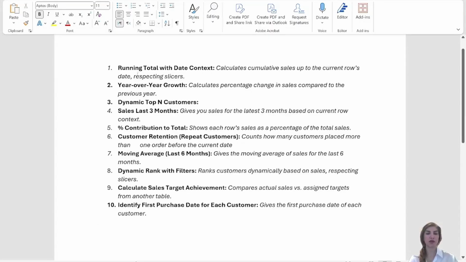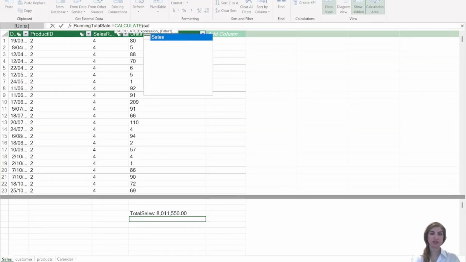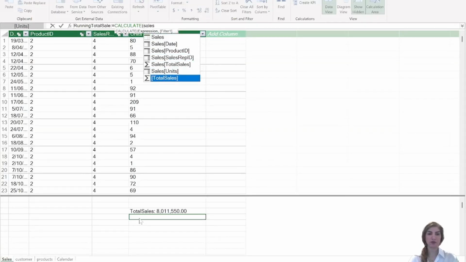Now, business requirement number 1 is running total with date context. It wants to calculate sales up to the current date. For doing that, we need to create another measure, and I call it running total sale. I'm using the CALCULATE function, and the expression is going to be total sale, because I already calculated the total sales. We want to calculate the total sales up to the current date.